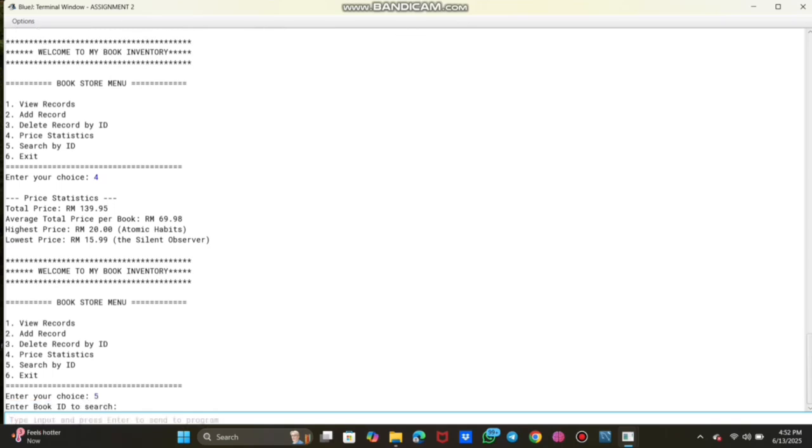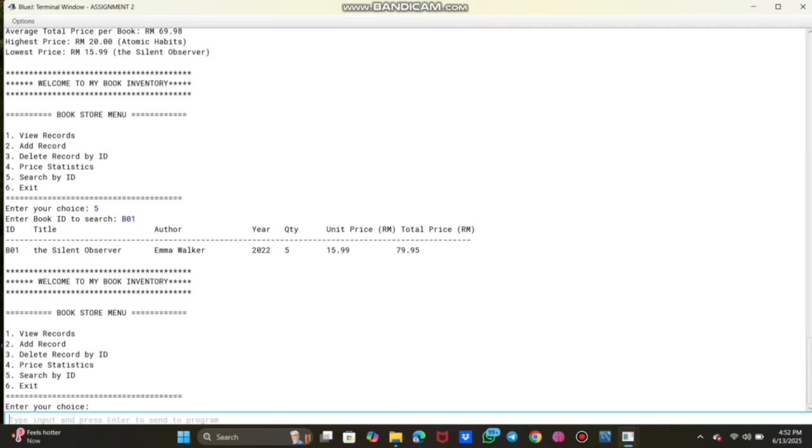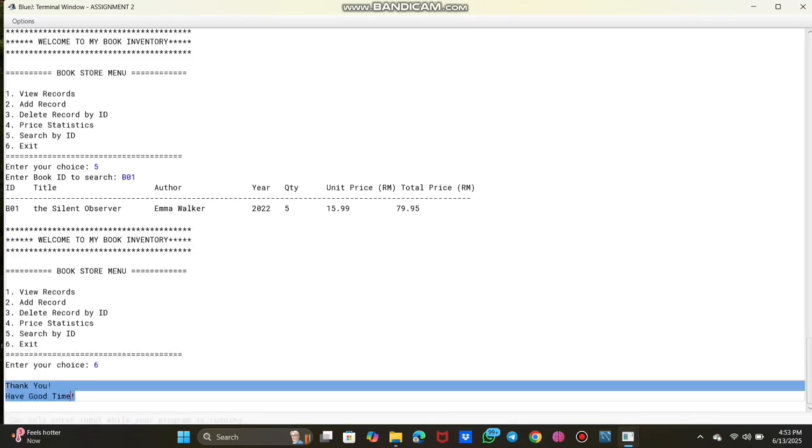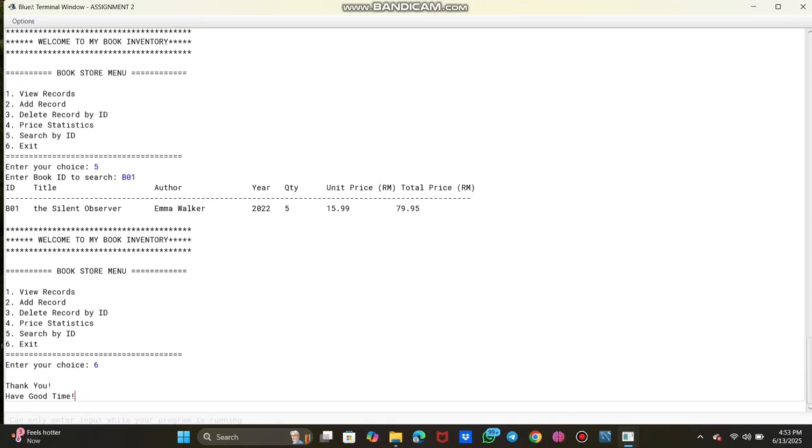Then let's say if the user wants to search by ID, enter 5, like B01, the details will display from the system. Then let's say if the user is already done with the choices, and if they want to exit, enter 6, and it will display a thank you, have a good time message.